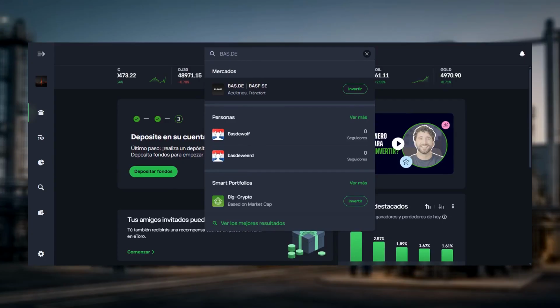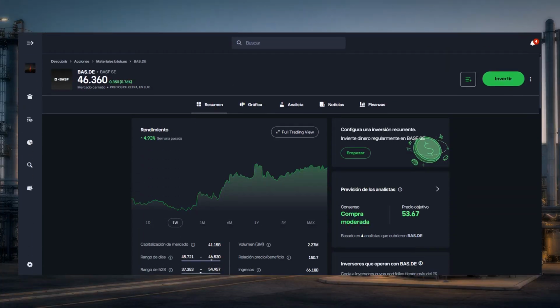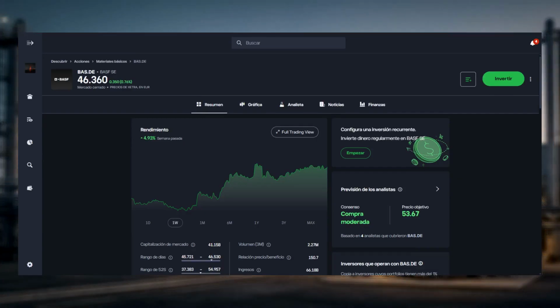Review the search results carefully to select the Xetra listing for the correct company. On the stock page, you will see basic company information and a price chart. Confirm company name, exchange Xetra, and ticker BAS.DE to ensure this is the correct asset.